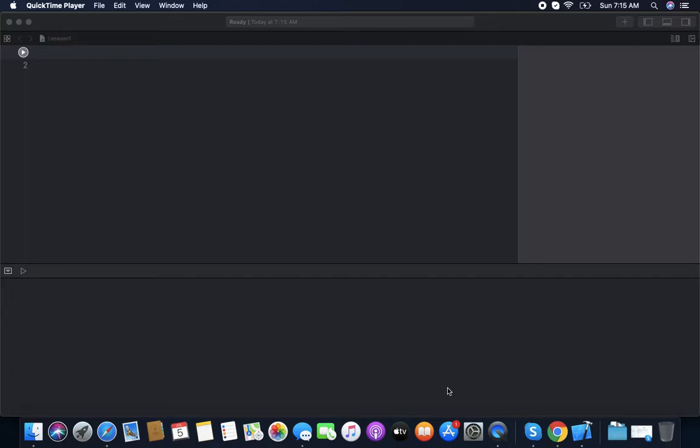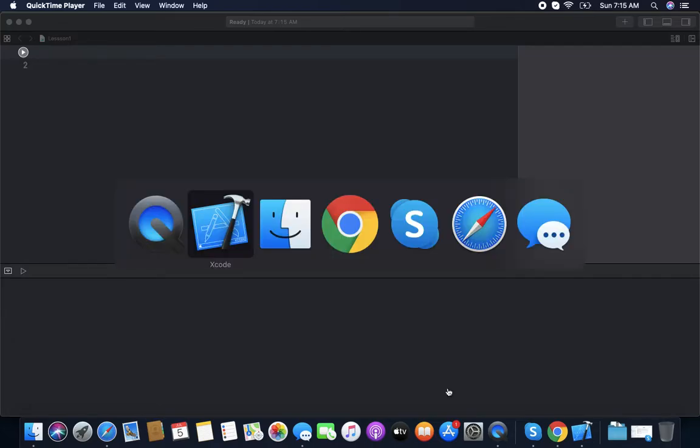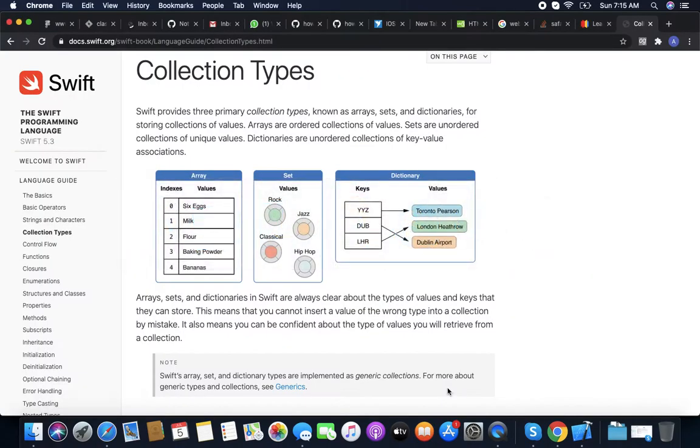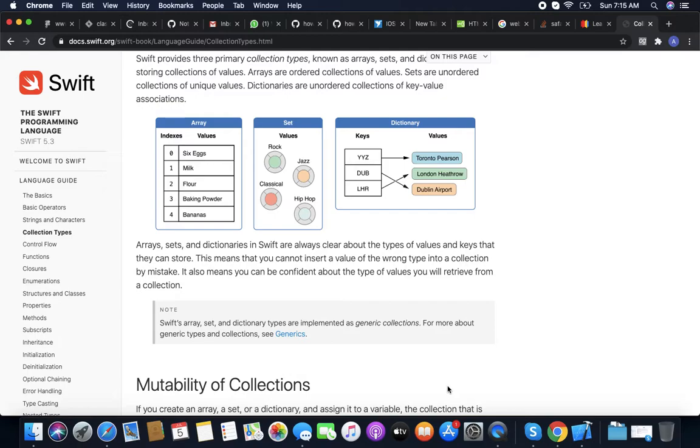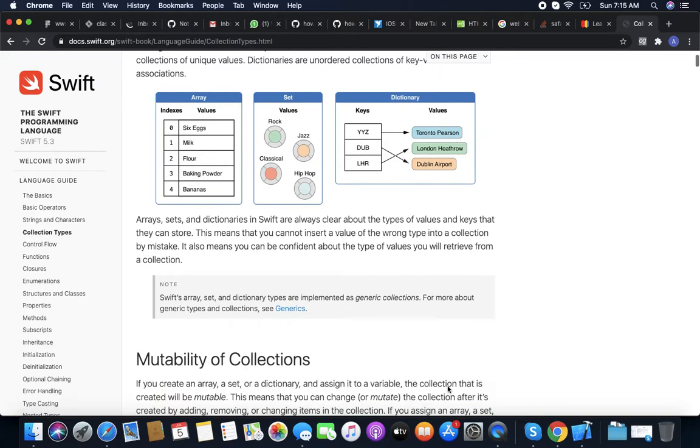The collection types in Swift. So first we go to Swift doc. This is the collection. There are three types of collection in Swift: array, set, and dictionary.